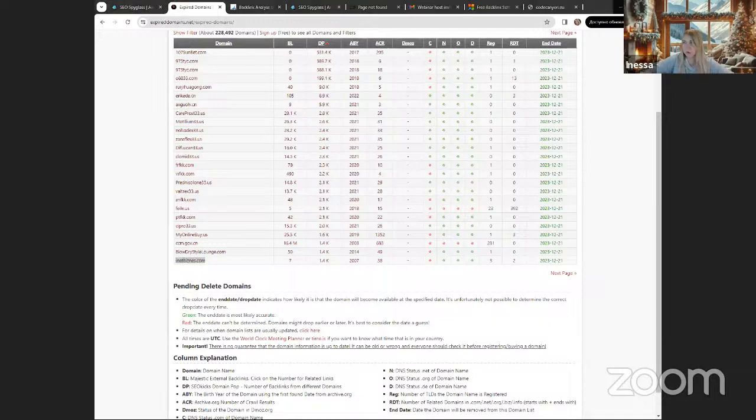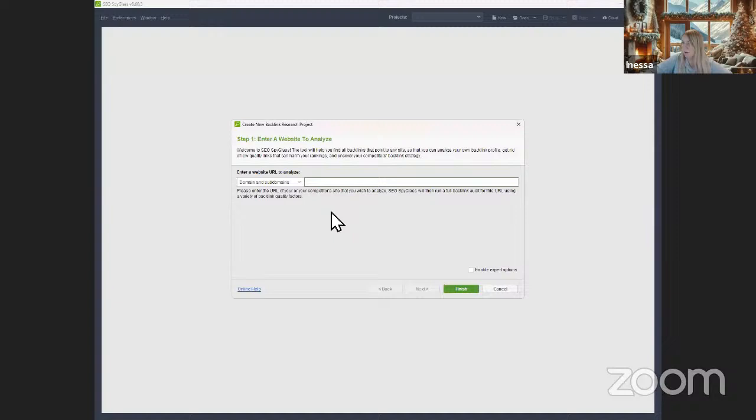So for instance, I have this expired domain that I found on the expired domains website. Then I can just go to SEO Spyglass, create a new project, enter the domain URL. And here's the important thing, that when you enter this non-existing domain, right, because it's expired, please don't get scared by the message.